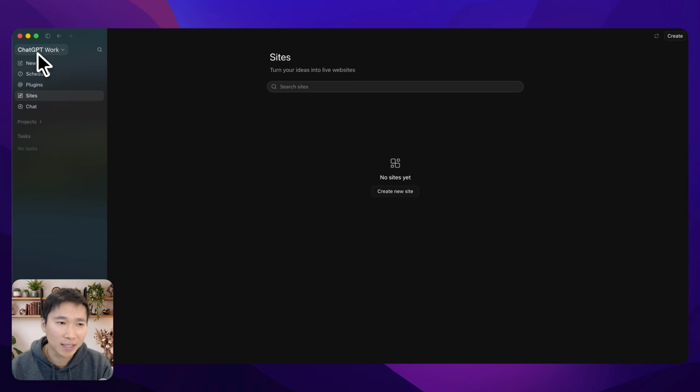And the only difference I can really spot right now is kind of conditional visibility on some developer features like pull request. But overall, I find this app to be exactly the same. So anyway, focusing on the new feature called Sites.